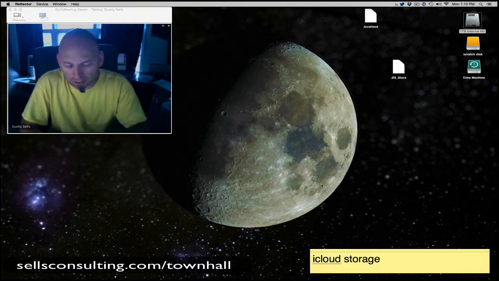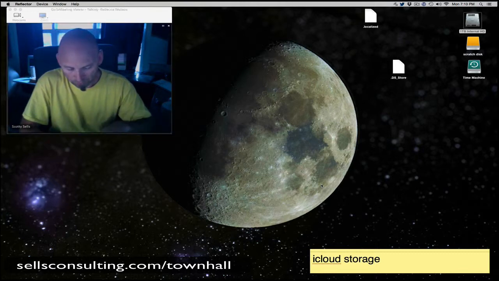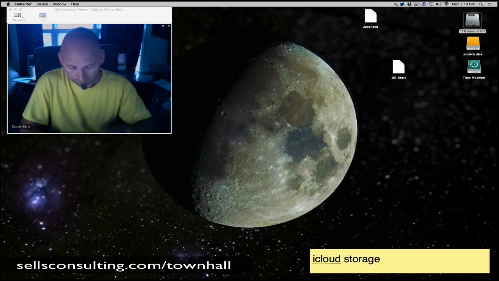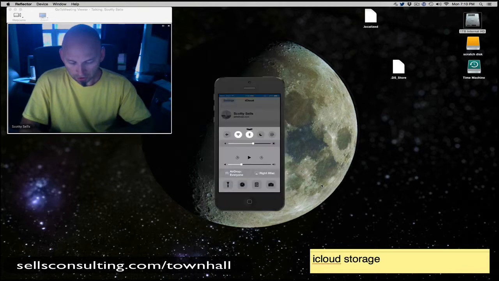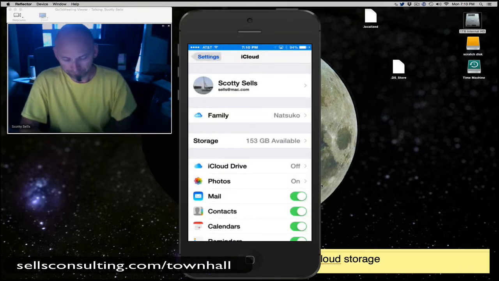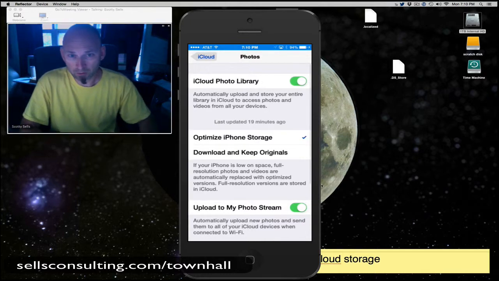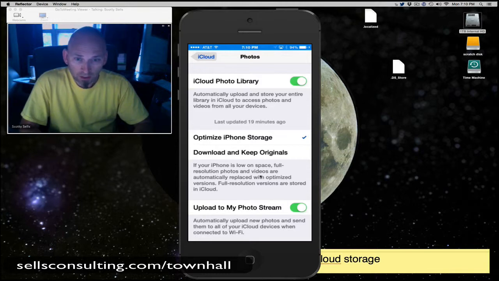Let's see if I'm right. I can guarantee you, I hope I'm right. Go back to Settings and go to iCloud again. I wish my phone was showing on this today. All right. Now, once you're in iCloud, go to Photos. Finally, this is working. Okay. You see on my screen, I have checked to optimize the iPhone storage. Do you have checked to download and keep originals?